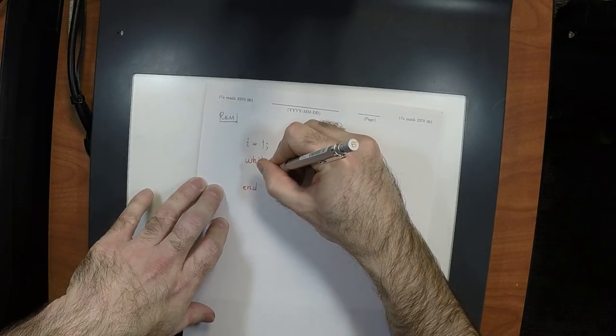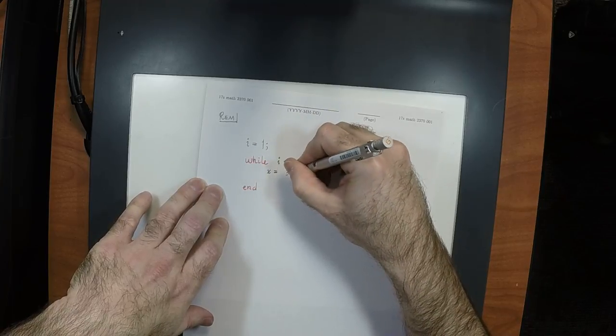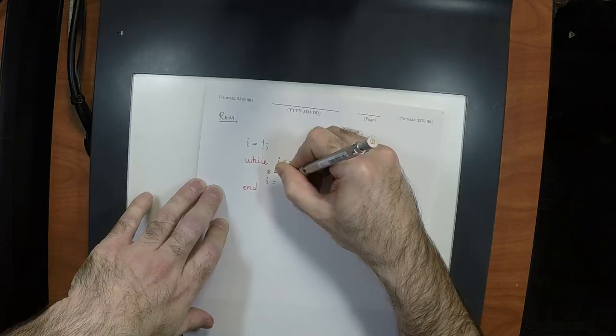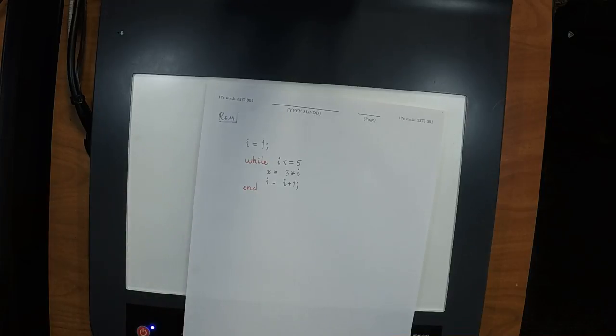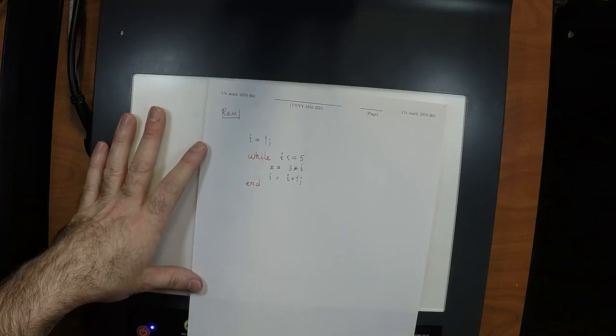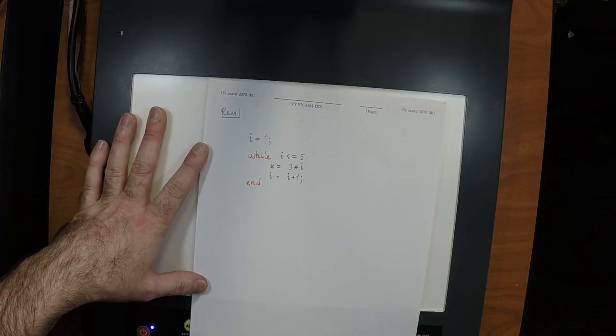So now I'm going to put two lines inside of this loop body. I'll say x is equal to 3 times I, and I is equal to I plus 1. So notably, on the first line I didn't put a semicolon, and on the second line I did put a semicolon. So what do you think this block of code would do if MATLAB were to execute it? Any thoughts? Return like 3, 6, 9, 12, 15.